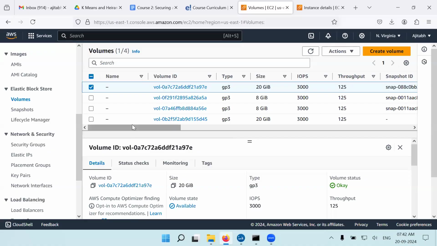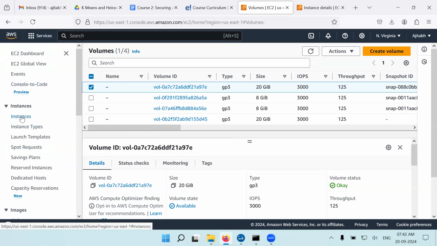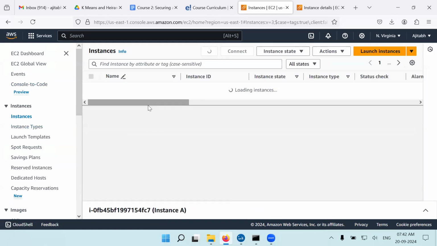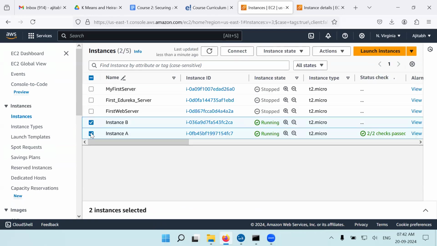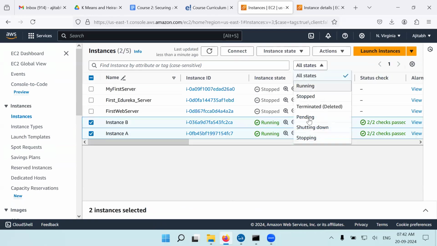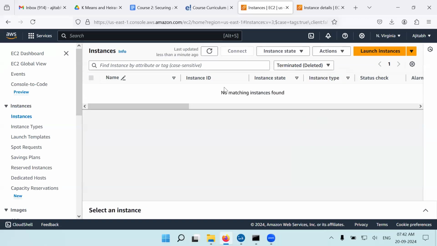All right. So I am in my console again, and let's create a file system, and then we'll try to work with it. Before that, I want to terminate a couple of instances. I will be creating one more time, and then I will be attaching that EFS to it. So I'm going to terminate all these instances. I don't need these. Let's terminate. All right, so there's no running instance.